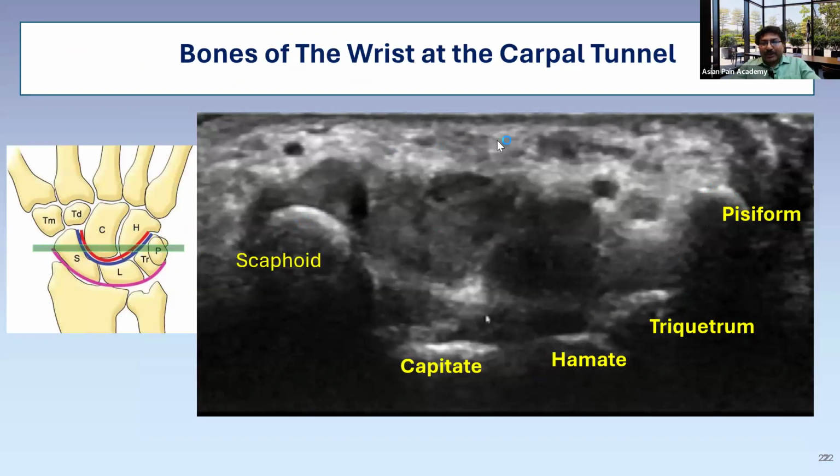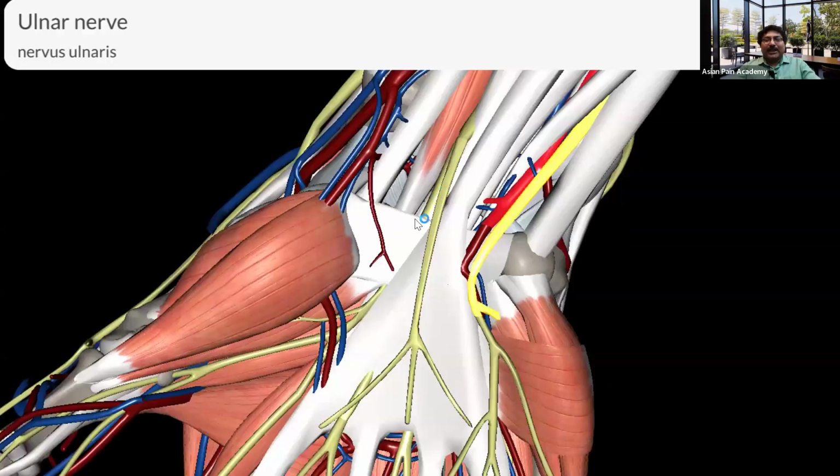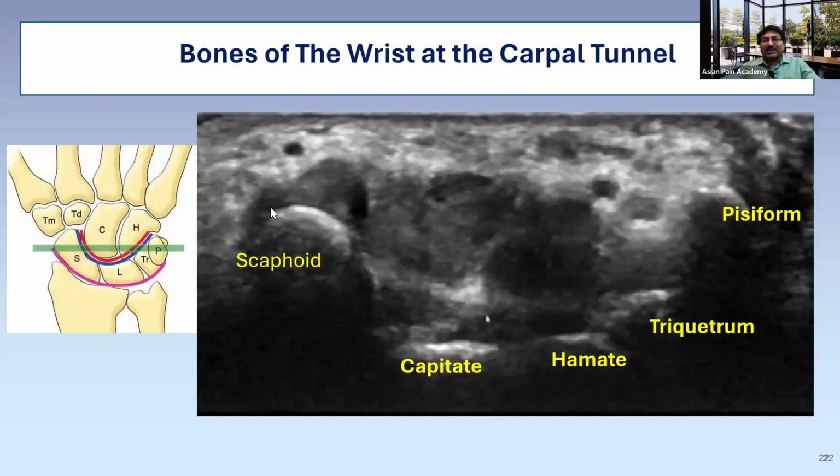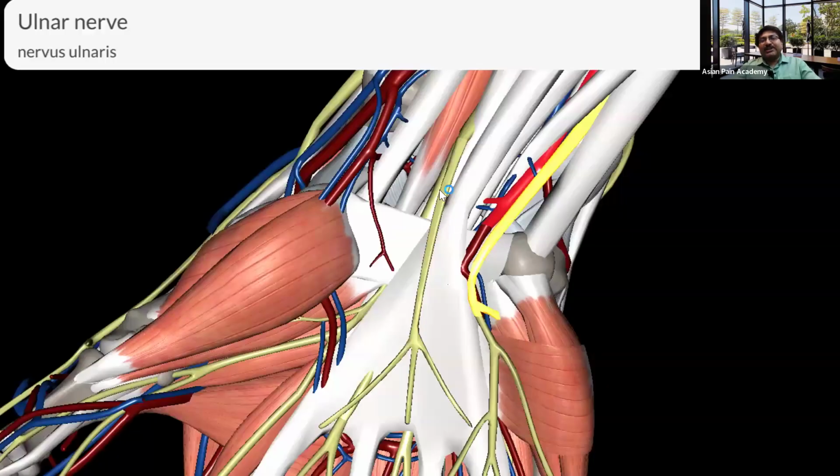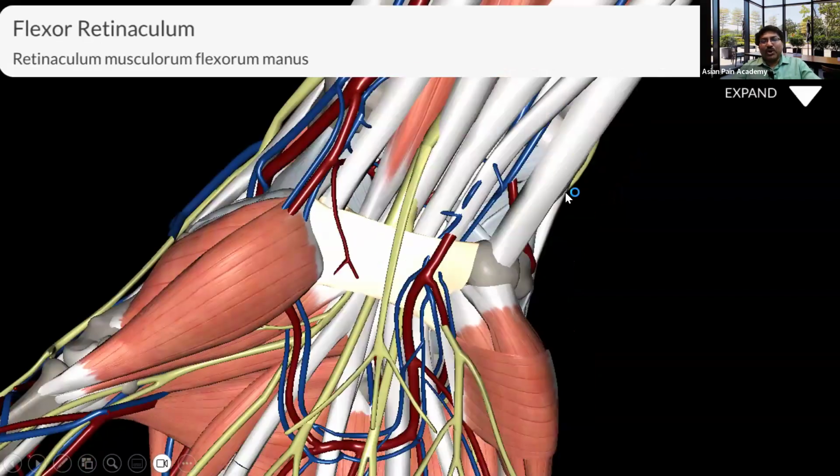But at this point, there is a very important structure we have to look at. Between the scaphoid and the pisiform, usually you will be able to see this structure that I will show while scanning. And this is the transverse carpal ligament. Here it is not very clear, but just see there is one structure. I will show it in a much clearer way when I will be scanning. So this is the transverse carpal ligament. Under this transverse carpal ligament, or flexor retinaculum, we will be able to see the median nerve. So that is where we have to look for the median nerve.